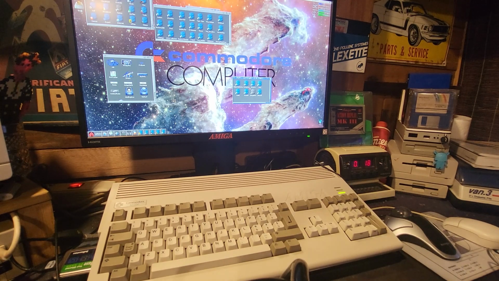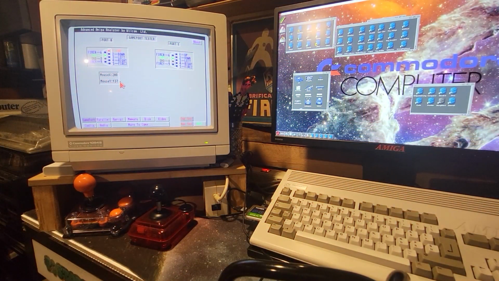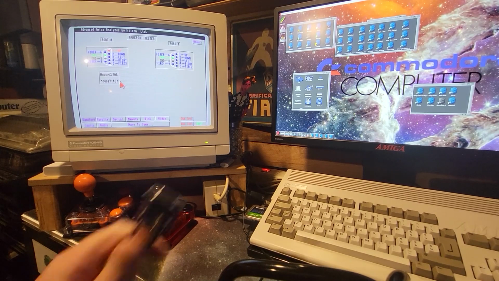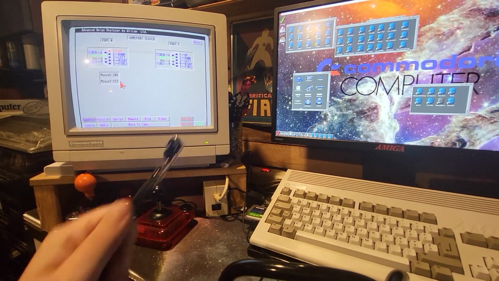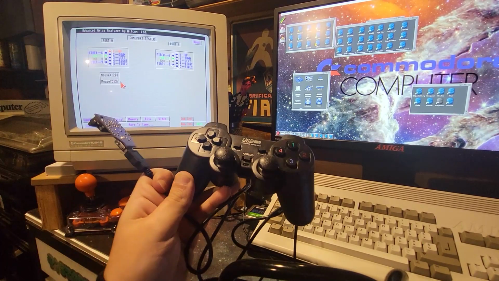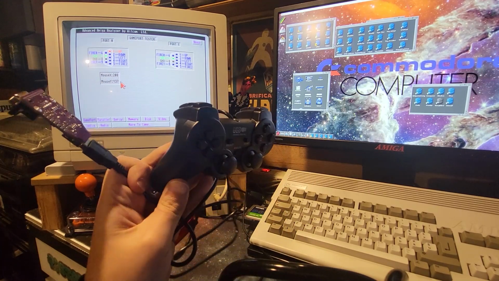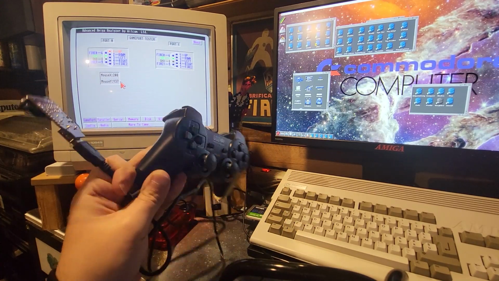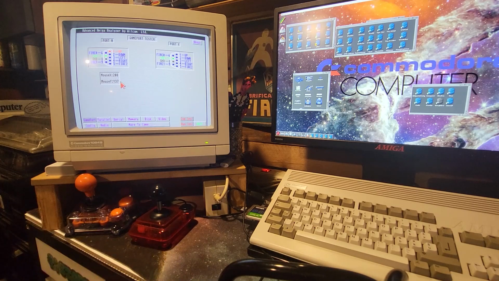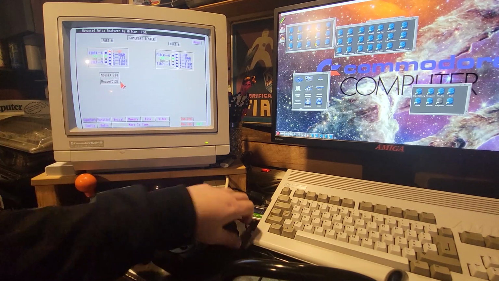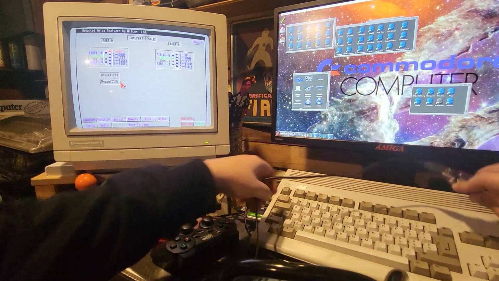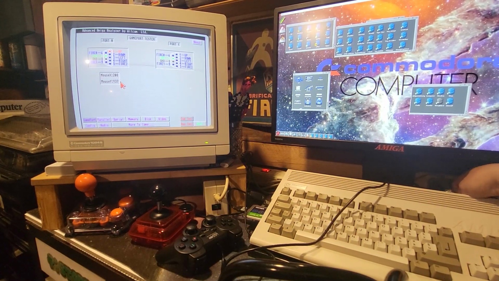Let's move the camera and check the controller support. As a first test of the joystick support, I'm testing one of the most common USB joysticks available, one of these Chinese replicas, and I connect HID2AMI with it to the joystick port.